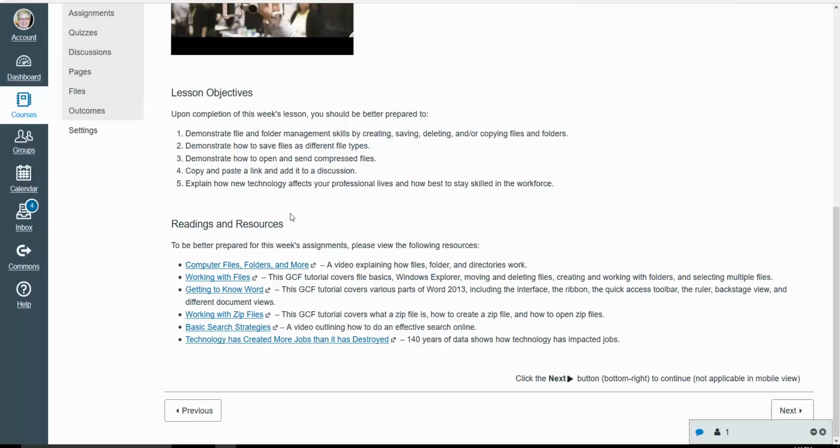Now, readings and resources. If you know some of this, you don't have to do it. If you don't know it, I would strongly suggest you take a couple minutes and go through and look at it. Computer files, folders, and more.